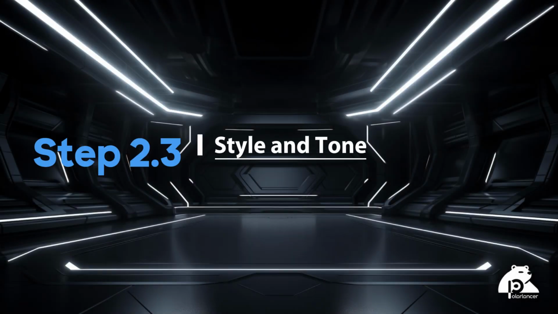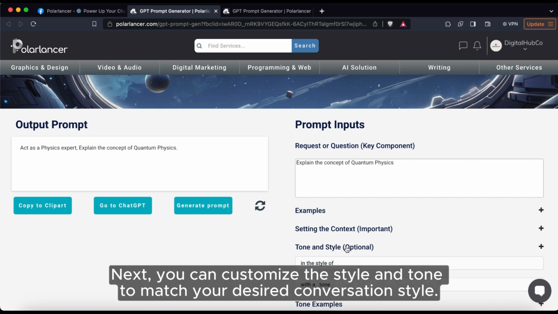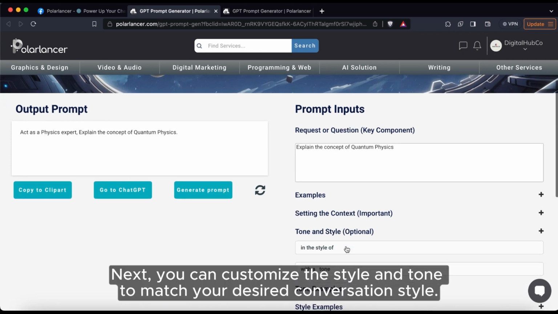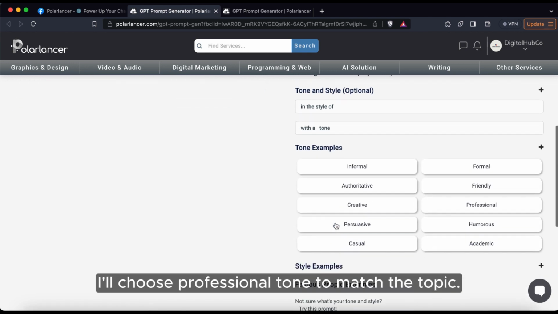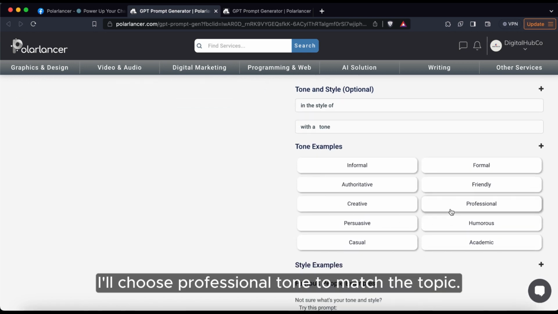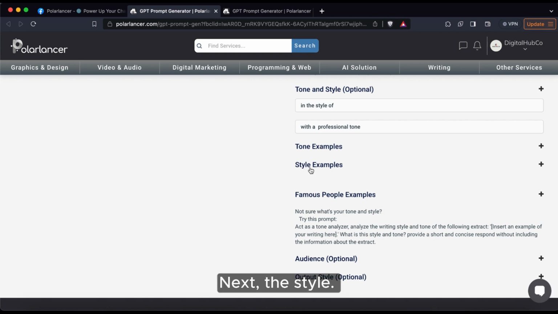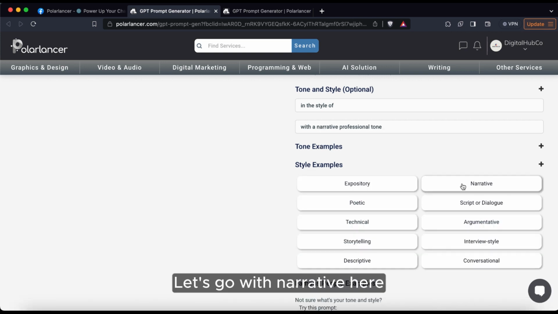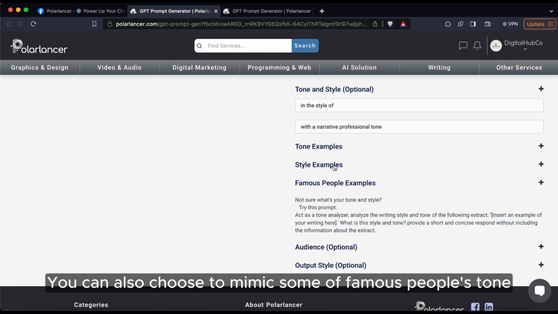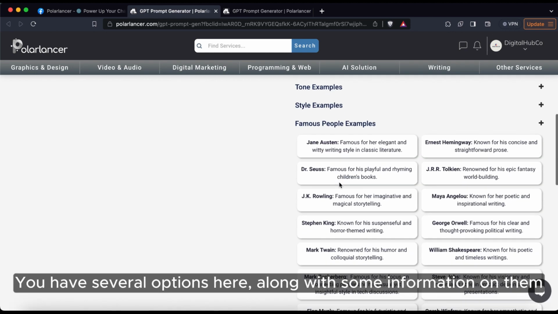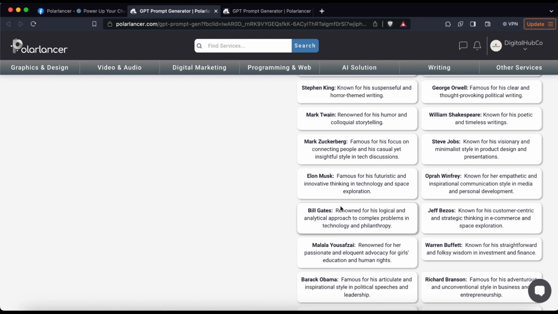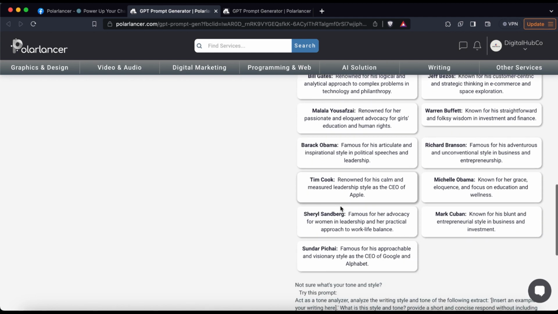Step 2, Part 3. Style and tone. Next, you can customize the style and tone to match your desired conversation style. Let's start with tone. I'll choose professional tone to match the topic. Next, the style. Let's go with narrative here. You can also choose to mimic some of famous people's tone. You have several options here, along with some information on them. For this option, I'll leave it blank for now.